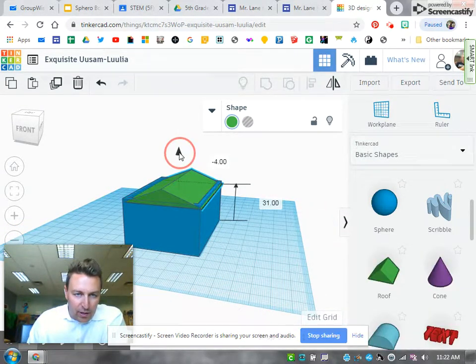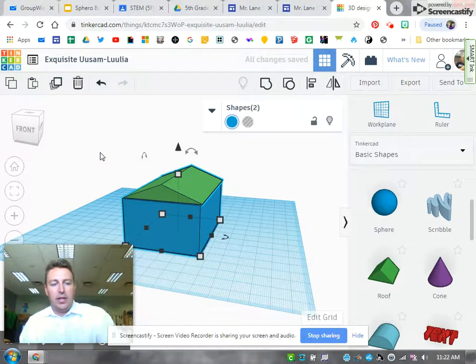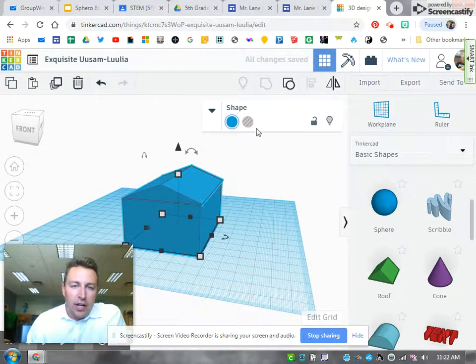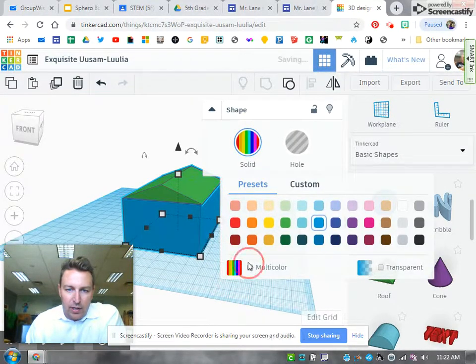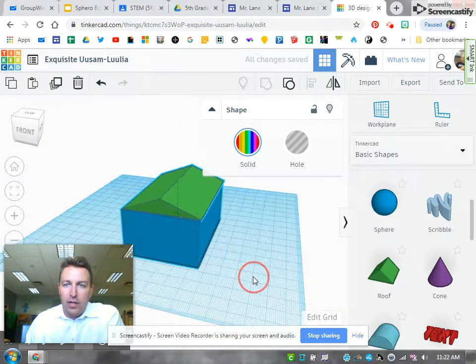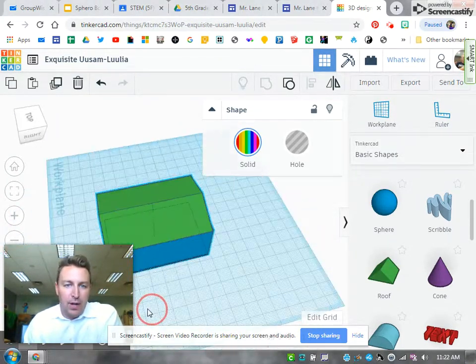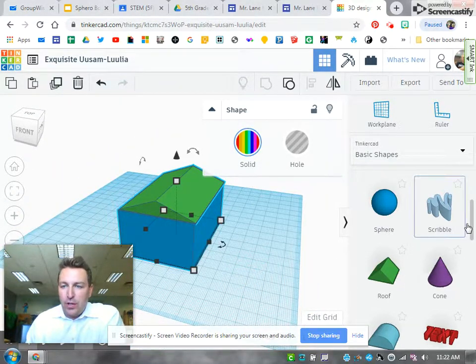I might even lower this a little right here. Now I might want to group this. I'm going to hit Control G, and then I can do my multicolor. So if I go to multicolor, there we go. So I can see those colors right there. All right. Now have fun, be creative. That was a quick rundown of how we use some of our shapes there.